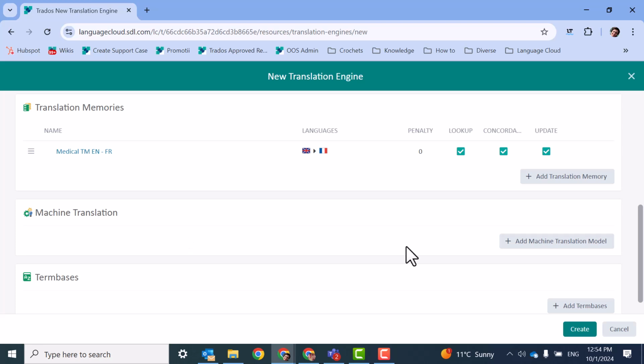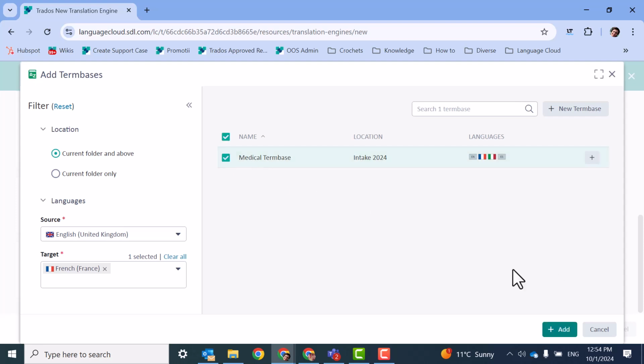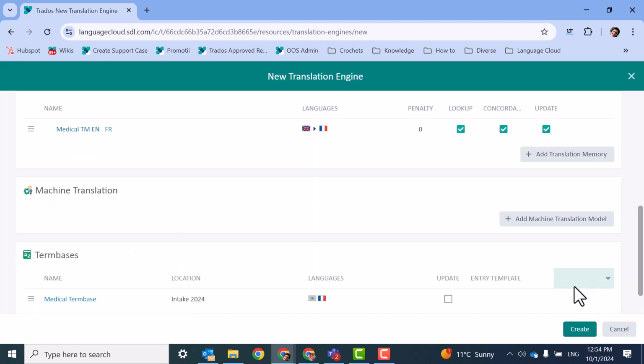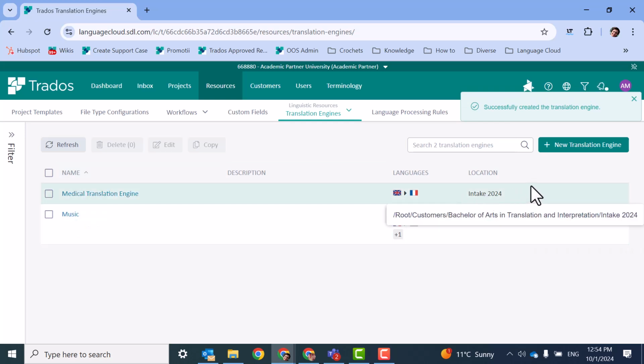We will skip the machine translation part and we go to Termbases, click on Add Termbases and select our created medical Termbase and choose Add. Now we click on Create to create our translation engine. Now our translation engine is created.